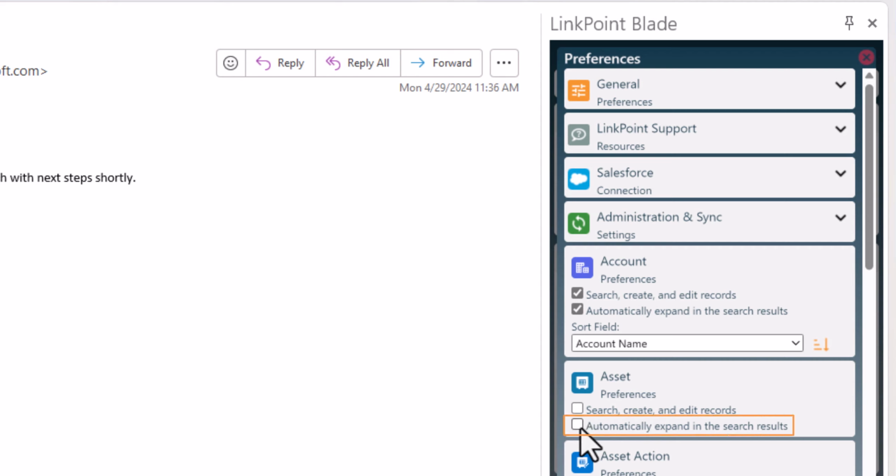Click the checkbox for Automatically Expand in the search results to have the information appear expanded by default in the side panel. Uncheck the box to disable the setting.